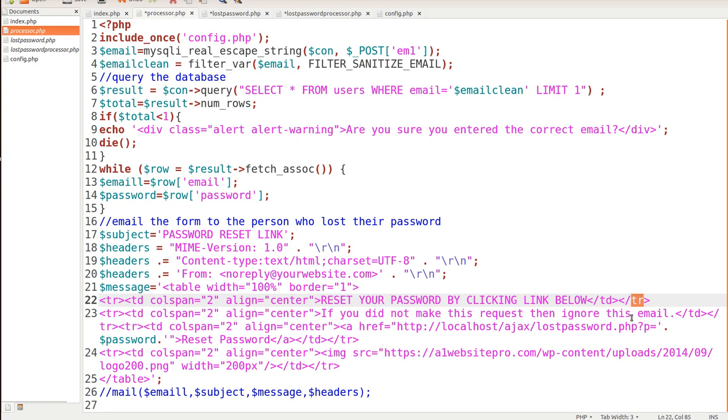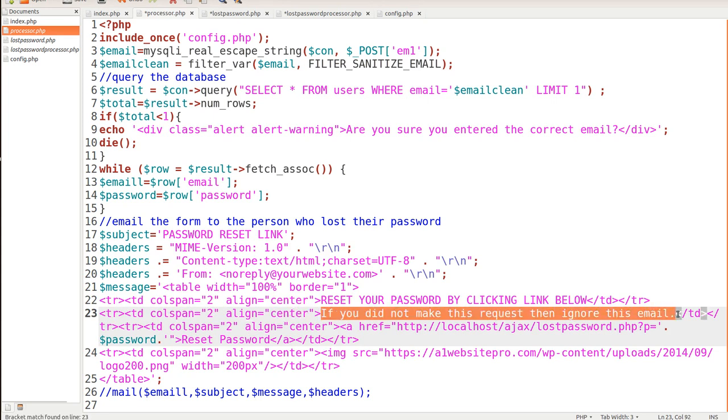Okay, the next table row, we're going to start with the table column, give it a column span of 2, align the text to the center. If you did not make this request, then ignore this email. Then we're going to close out our column and close out our row. We're going to make another table row. In the table column, we're going to give it a column span of 2.